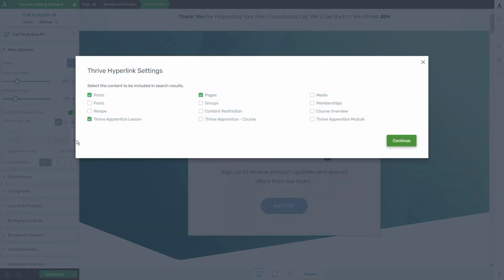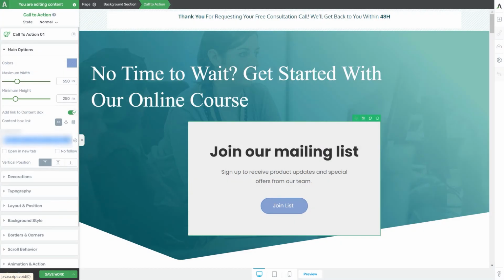Clicking on this gear icon will open a pop-up from where you can select the content to be included in your search results. For example, if we check the Drive Apprentice course section here, this means that if we start typing the name of one of our Drive Apprentice courses, the engine will search through them as well, and then you can find the course. So if you do not have the URL of the course, for example, you can simply start typing its name in this field.